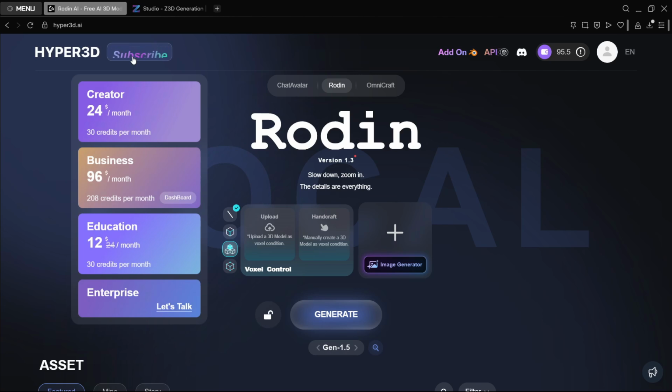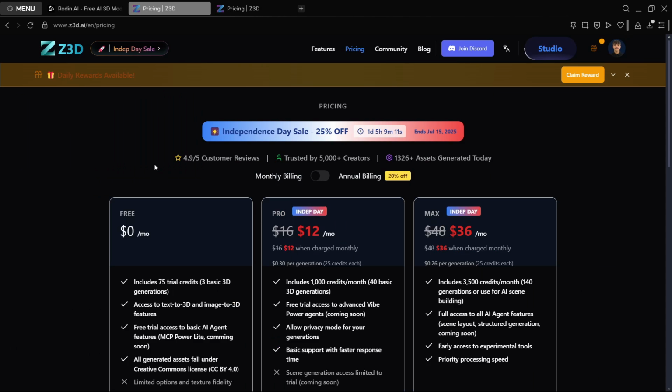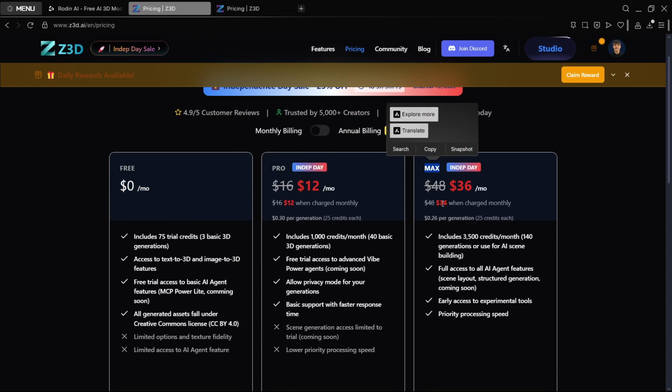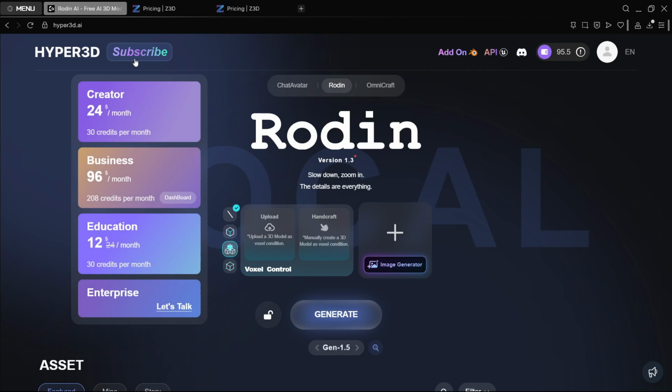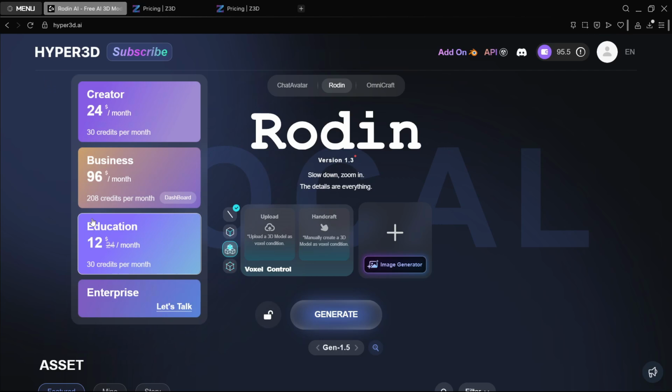So for example, Hyper 3D has a $24 each month subscription with 30 credits per month, or you have the business plan for something like $100, and you have more credits per month. And Z3D is way cheaper, okay? You have the free version and you have a pro version and a max version, but as you can see, at much lower rates. So once again, this is just a matter of checking out both, taking into account your budget, and from there, buy whichever platform you like the most.